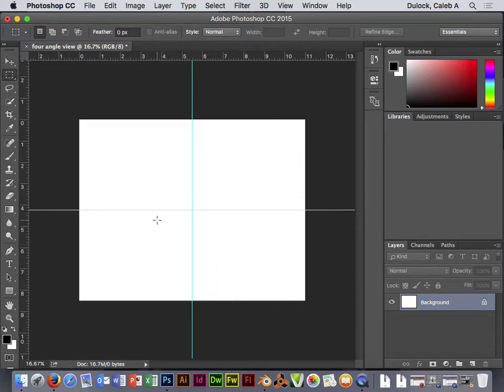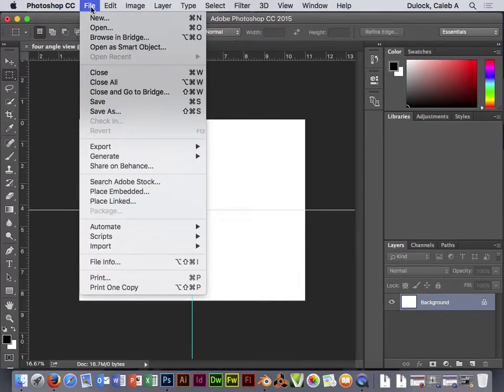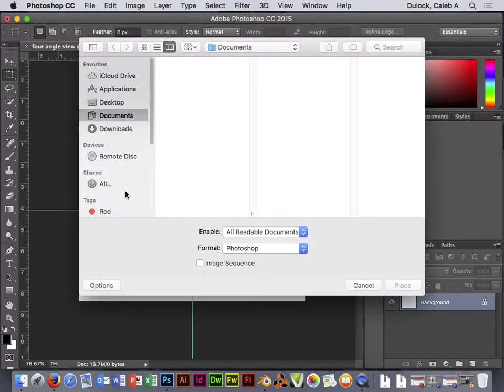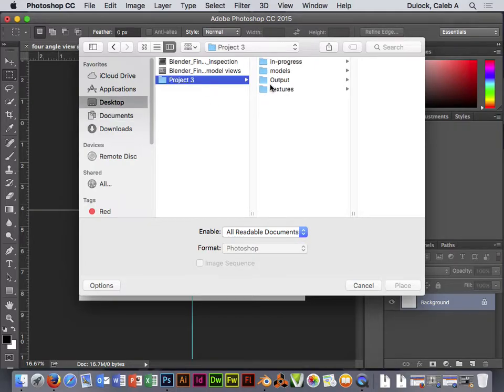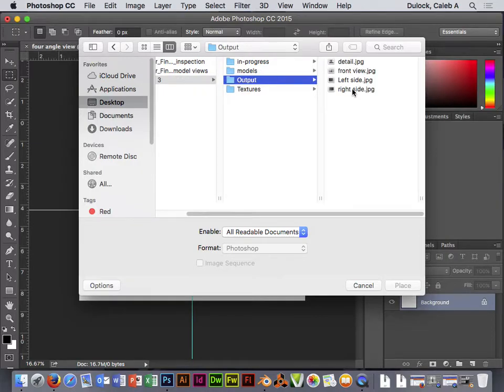Again, if you're working vertically, yours will be turned the other direction, and that's okay. All right, now what we're going to do is import our images. So we're going to go up to File, and I'm going to go down to Place Embedded. Again, I want to make sure that my images are permanently added to my document. So I'm going to go to Place Embedded, and I'm going to locate where each of my still image renders were put. And I'm going to bring them in one by one.